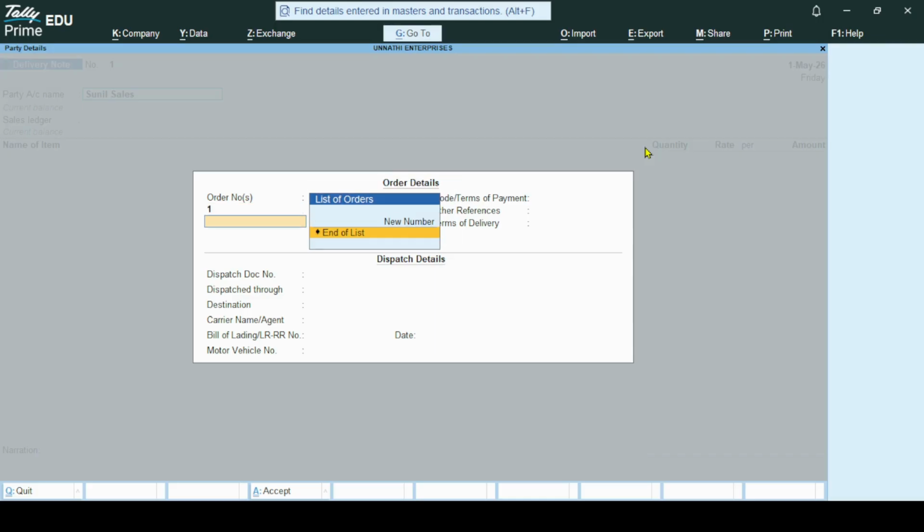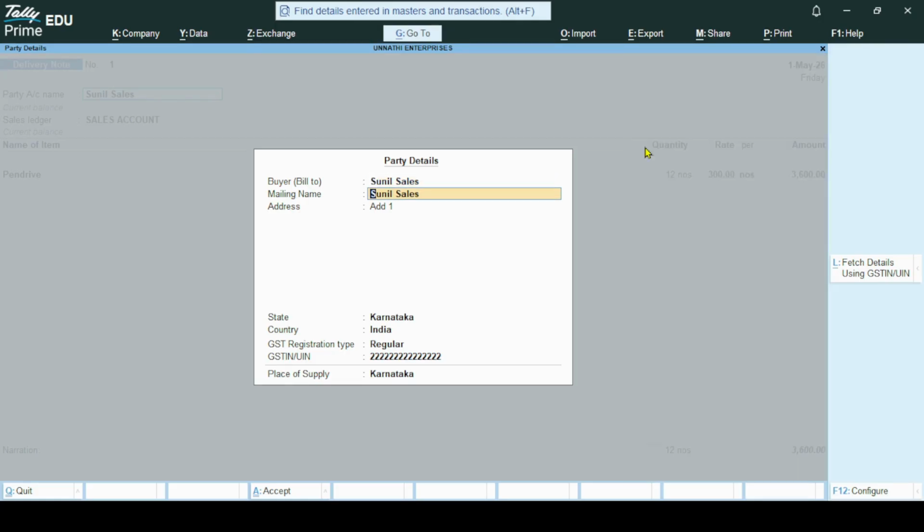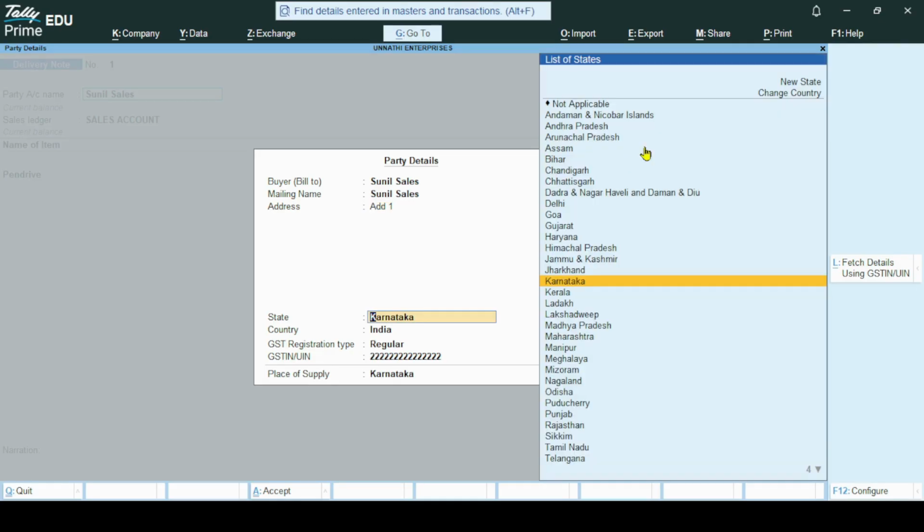Press enter, and here if you have all the details you can enter it. If you enter these details, here it will appear in the dispatch note. Press enter, press enter, and here the customer detail. Whatever you enter here, it will appear in the dispatch note.